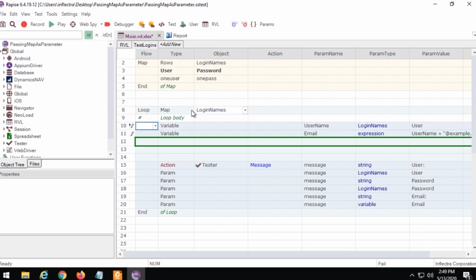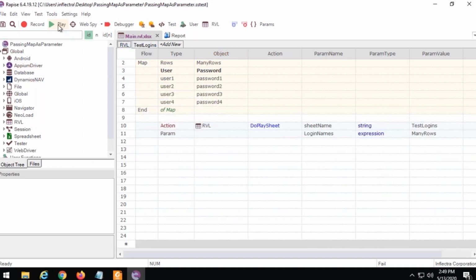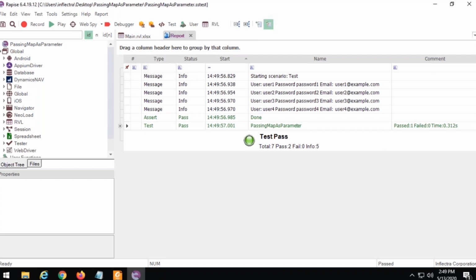So every time we switch to the next loop, it will change the row, reassign the username, and produce a new email address. So if I now play the whole RVL, it would output an email address for each of our users.